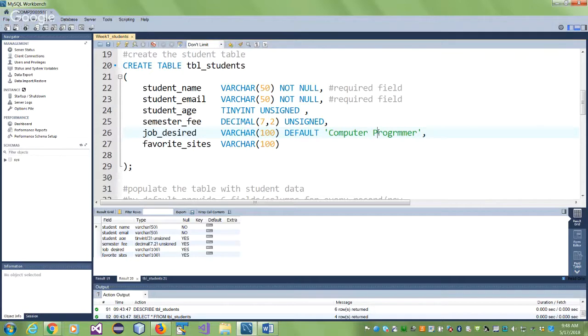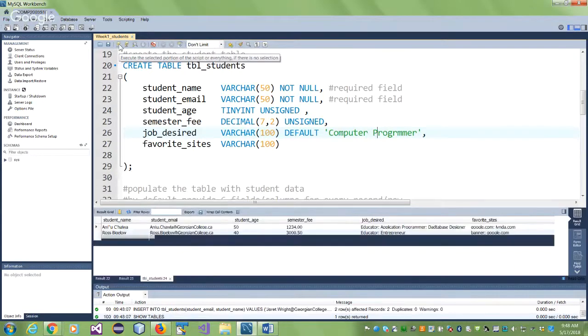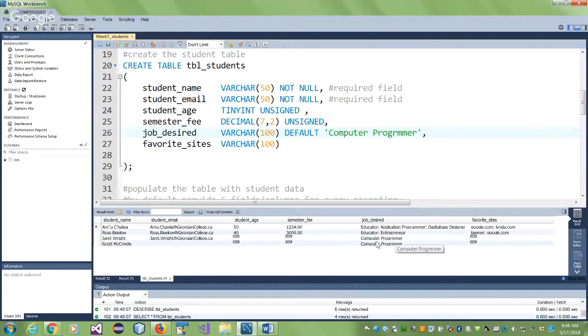So let's save this, and now let's run it again. You will notice that in job desired, where I had not provided any values, it has gone from the null value, which was its default, to computer programmer. So if you don't provide it a value, it will take the default value. Make sense? So that's what default is.